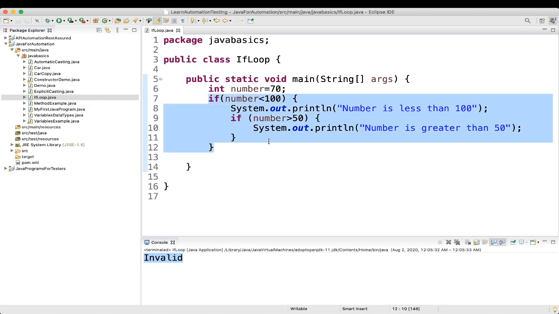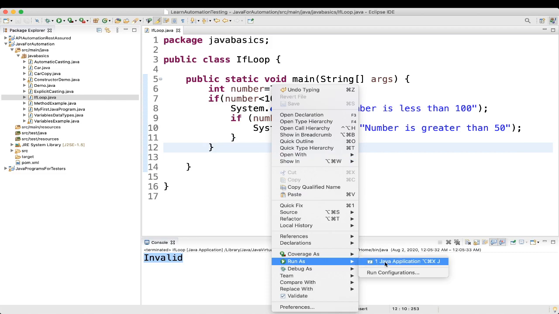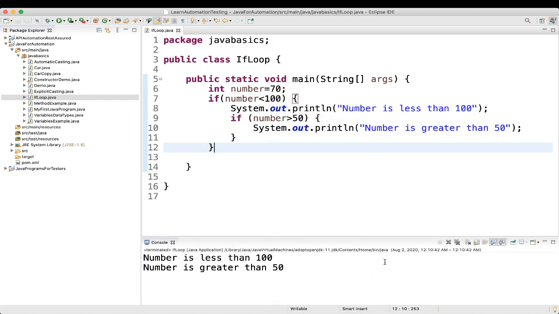So that's what I was telling: when there is an if statement inside another if statement, then it is called a nested if statement. Let's execute it. See, you are getting this. This is getting executed, then this is getting executed. So this is called a nested if statement.